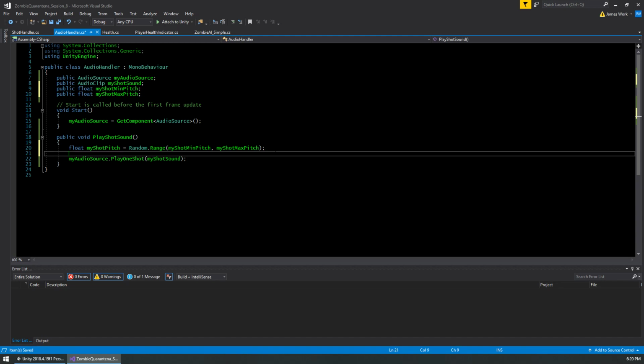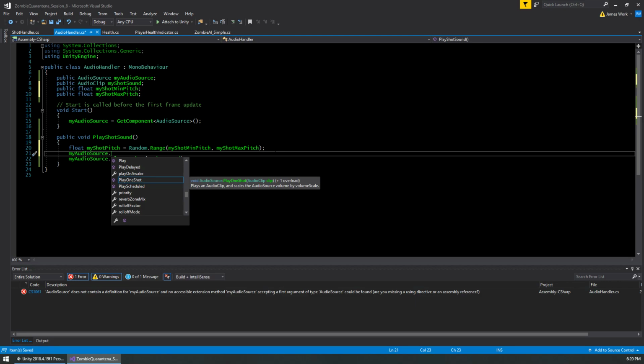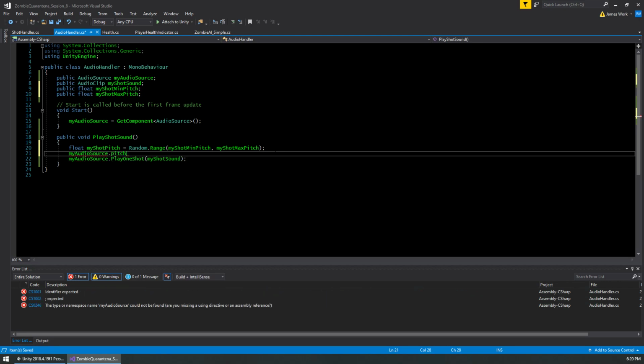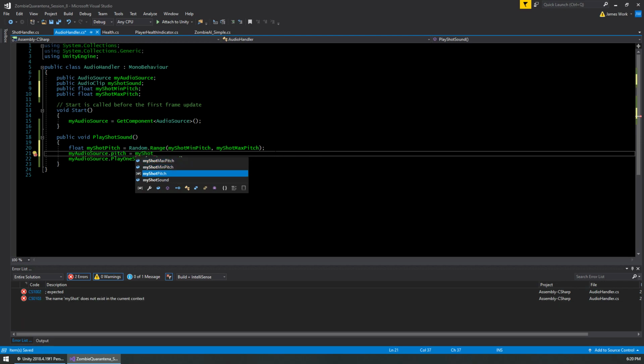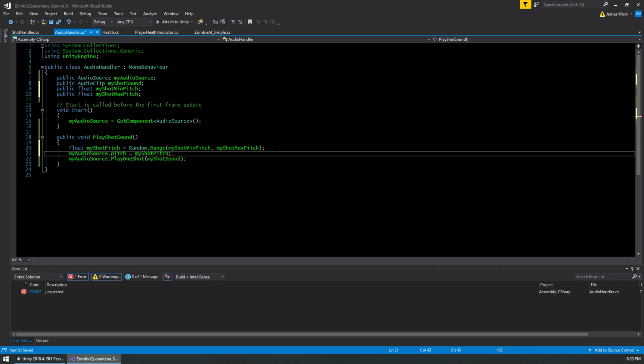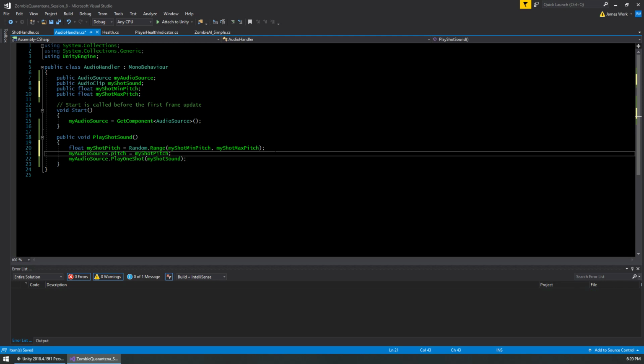The way I do that is I say myAudioSource.pitch is equal to myShotPitch. Now you do have to remember that you're doing this, because what can happen is you'll want to play a different sound, and the audio handler will be pitched up or down because of the pistol you just fired, and your player will sound like a munchkin if you're trying to play a voice thing. So you need to remember that you're setting the pitch randomly in one of your functions.